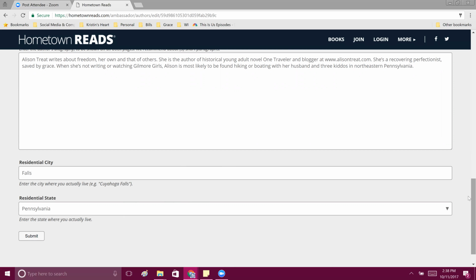It's important to note that every author will have a chance to review their book page once it's live. So if there's any issues with their bios or their residential city versus their hometown, they will have a moment for the Hometown Reads to help them edit their book, or they'll be able to log into their author account and make those changes themselves.